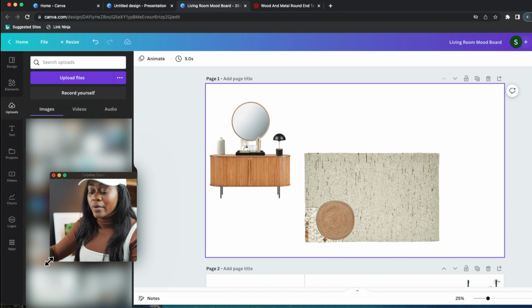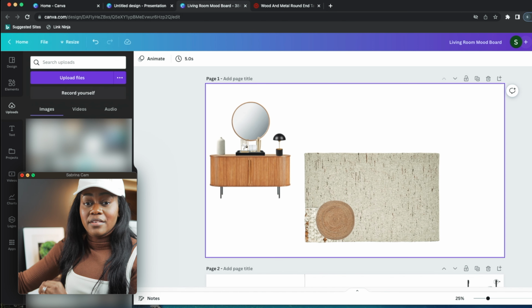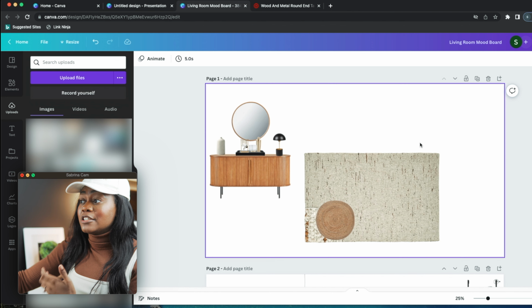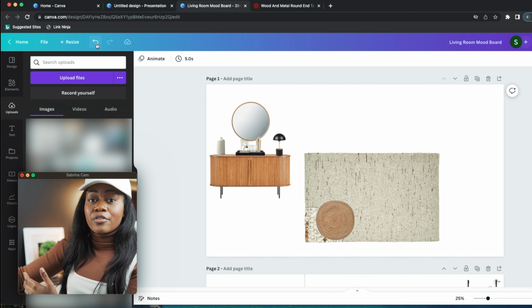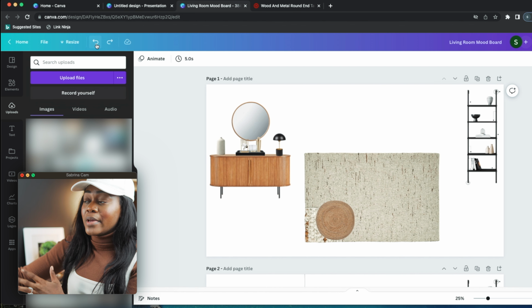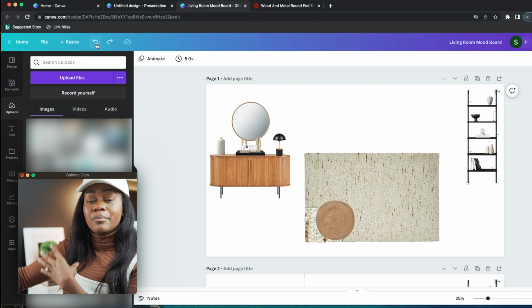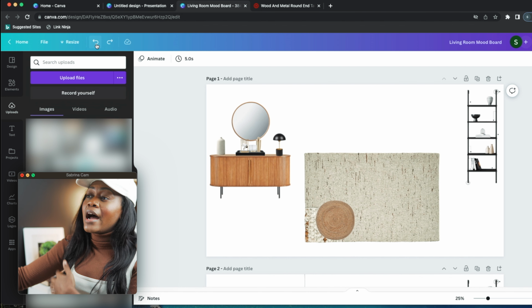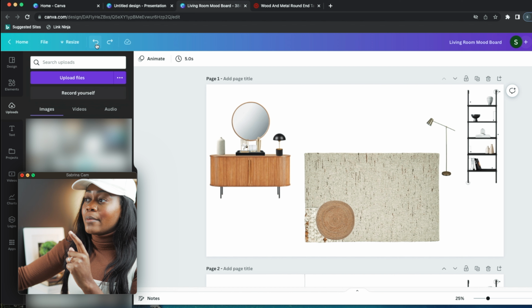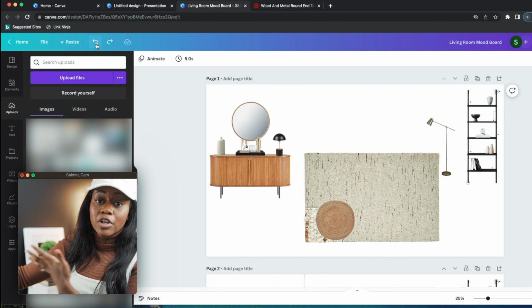So starting here with the rug, I wanted to include the pieces that I already had in my space. So I removed the background for that bookcase that I found on Amazon, found the picture. It doesn't have all of the same decor that I have on mine specifically, but it gets the point across. I also added in the lamp. I believe this lamp I was able to pull directly from Target.